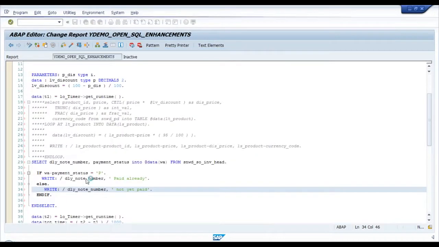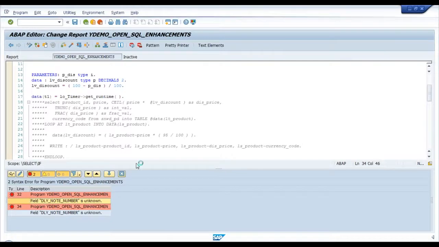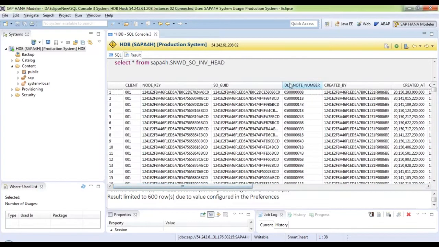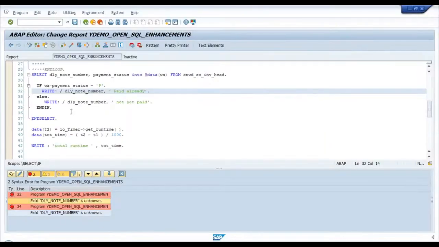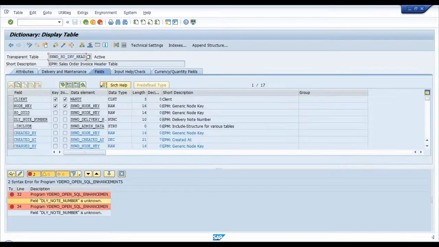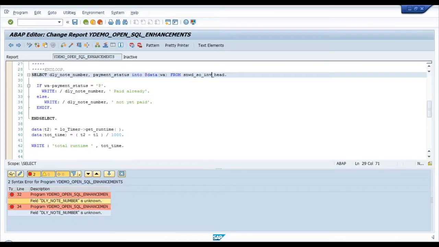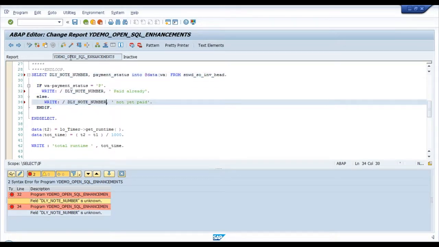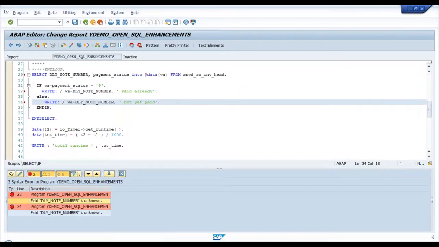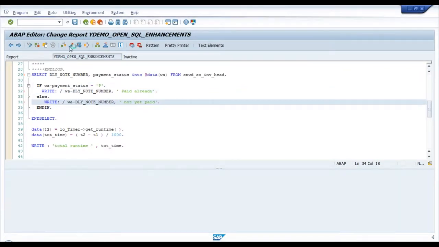Let me just do a check. What's the problem? DLY number is incorrect. Let me check the column name. Am I putting it correct? This is correct only. What's the problem? Let me go to the table and see the note number column. Maybe I've made some typo with work area hyphen column name. Do a check. We are good.